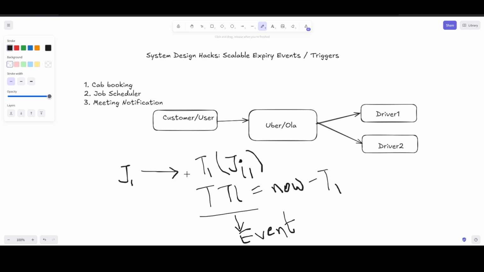Even in the first case, we used caching with some TTL to avoid giving multiple offers to the same driver. Similarly, in the job scheduler, we wanted to perform some action at the same moment that the T1 time is scheduled for. So that's why we provide the TTL, and on the key expiry, we perform the action.